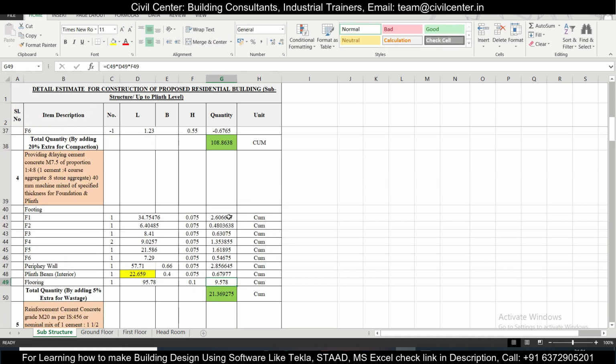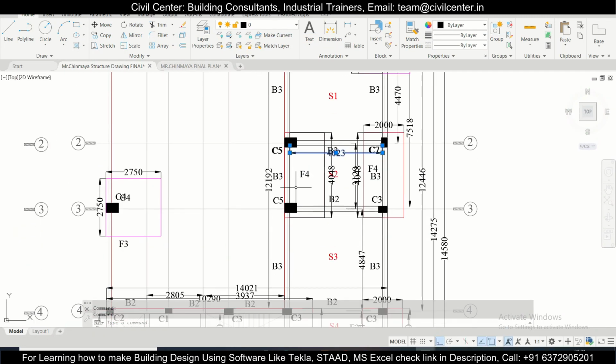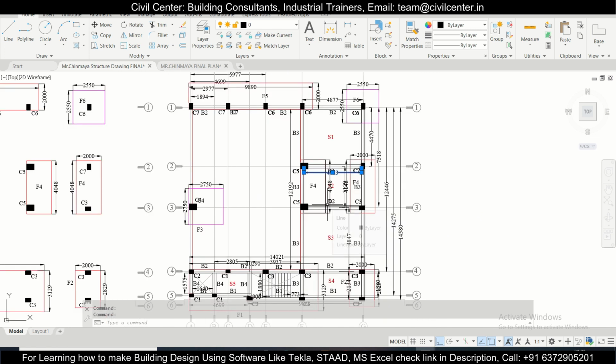So we are adding, we will just do a sum command, the sum of all these things, and multiply it by 1.05 to find out the total PCC which we are going to do here. And if you want to do deductions, you can do some deductions for your columns, because below these areas of the columns the PCC won't be done, but this will be a small quantity which you can ignore also.